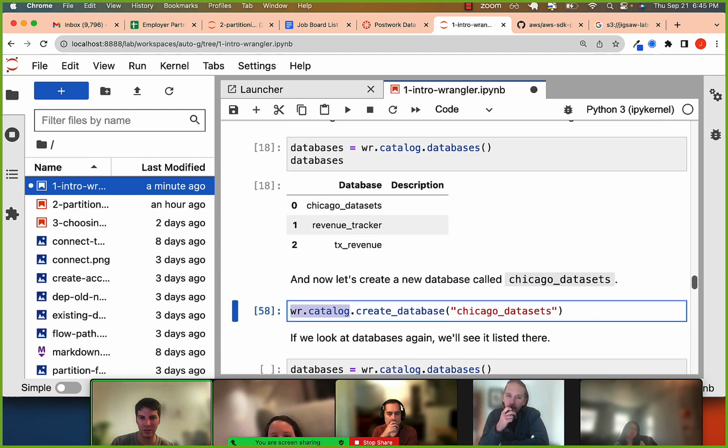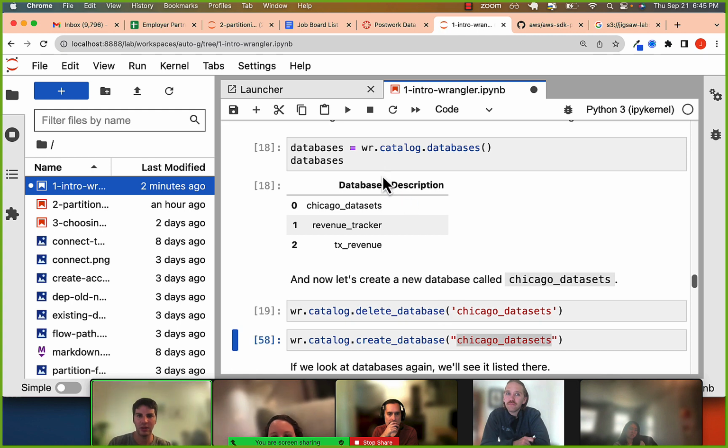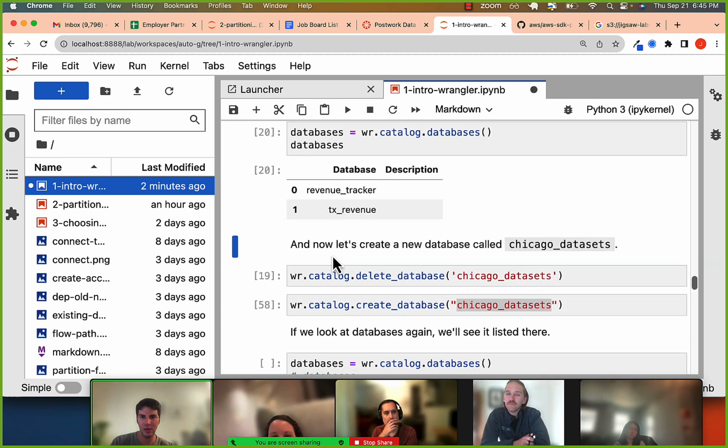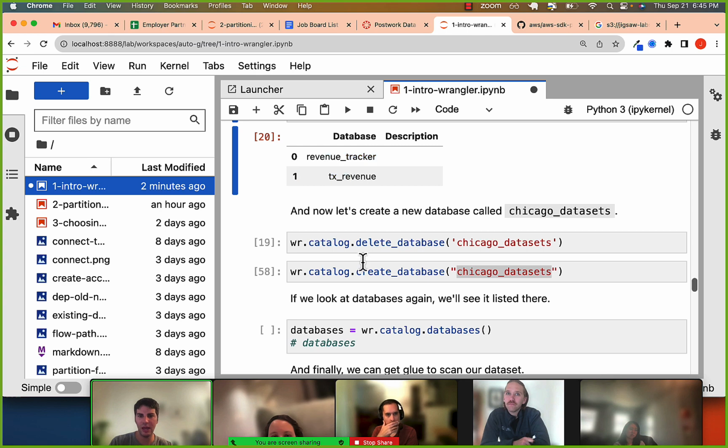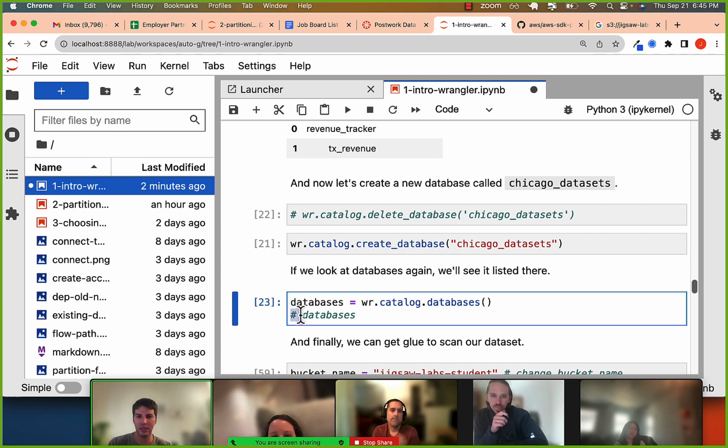Otherwise I can probably delete the database. Let's delete the database. wr.catalog.delete_database, Chicago datasets. So that deleted it. If I look at the datasets again, we can see it's gone, right? And now we'll create the database. Okay, and you can see that it's there now.